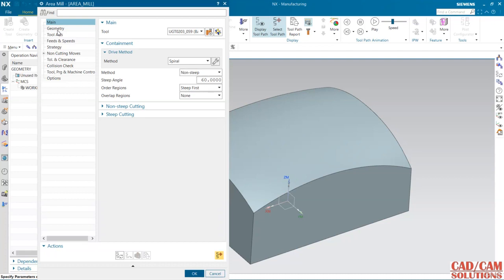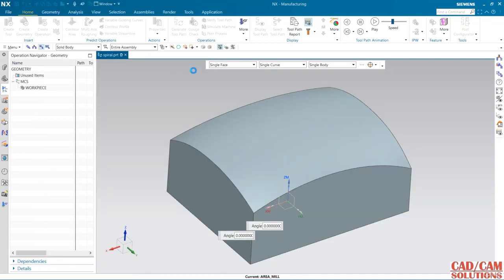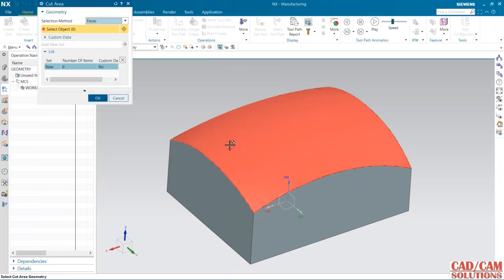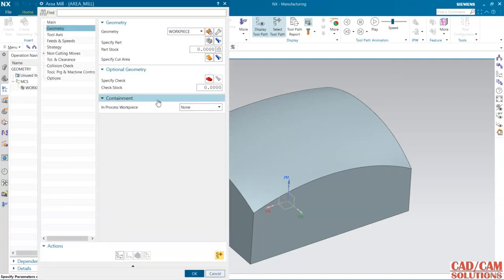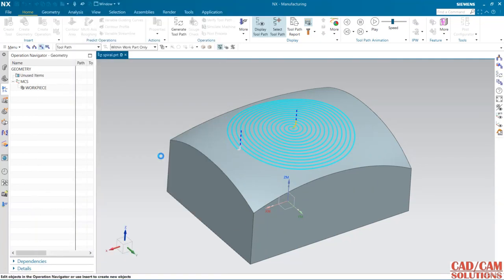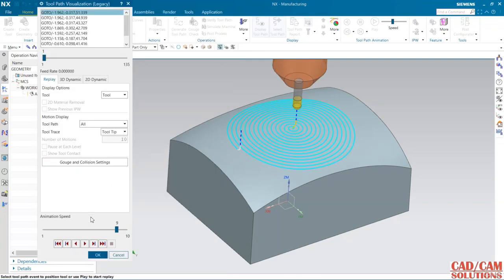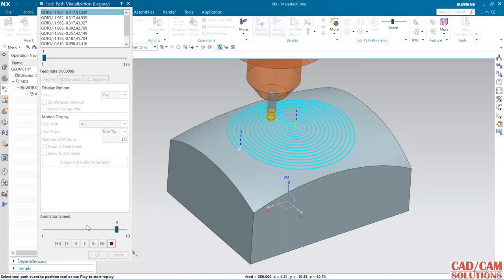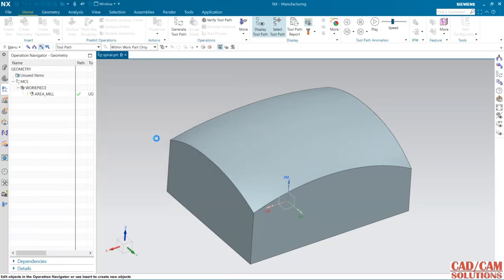Now from the geometry, my workpiece is this and cut area is this upper portion. Click OK. Now generate. Okay, toolpath will generate, and see this. This is spiral method. Okay, again okay.